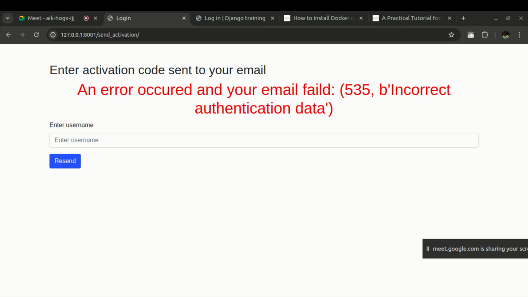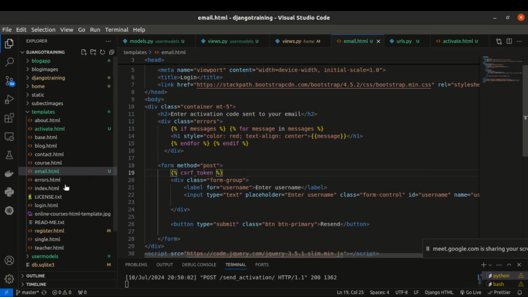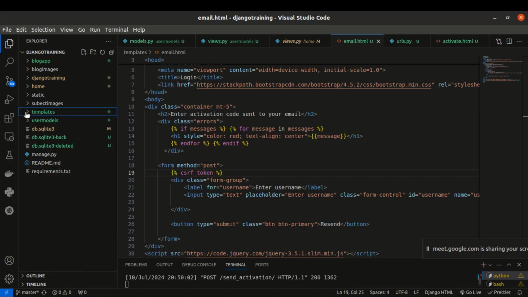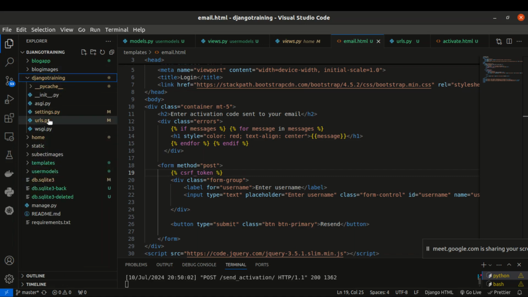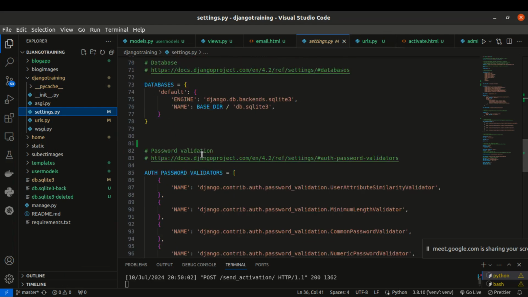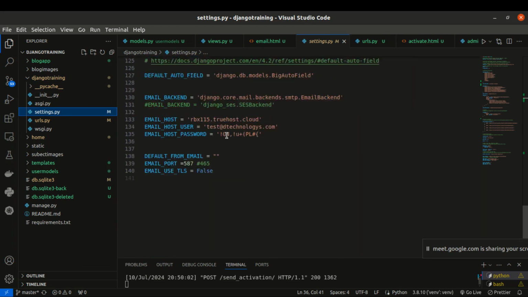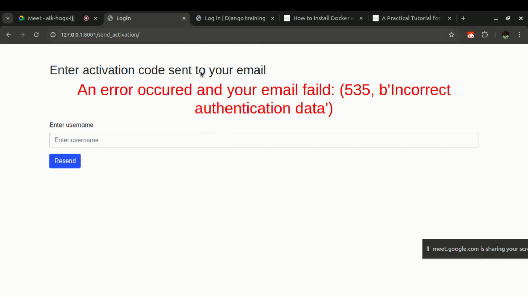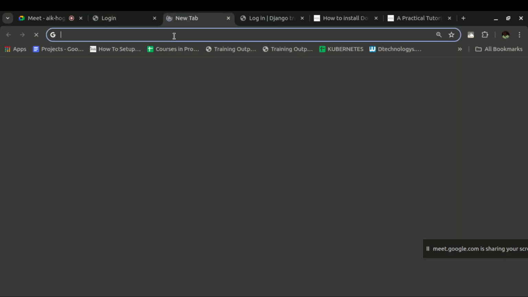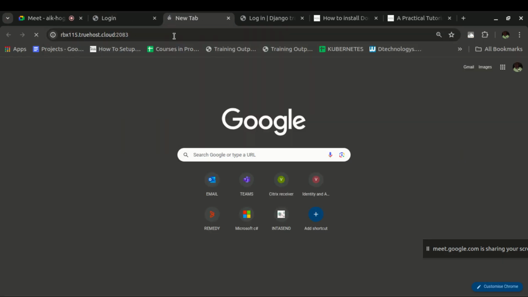All right, so incorrect authentication data. Perfect. So basically we had already configured emails to work, but if you remember, let me show you something. If you remember, I had provided some credentials here. So if these credentials don't work, then that's where this error is coming from. So I'll just quickly do that.